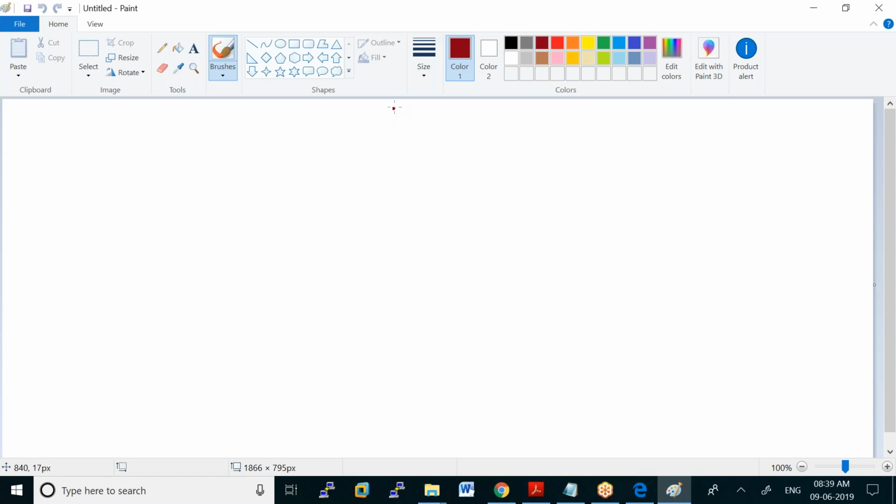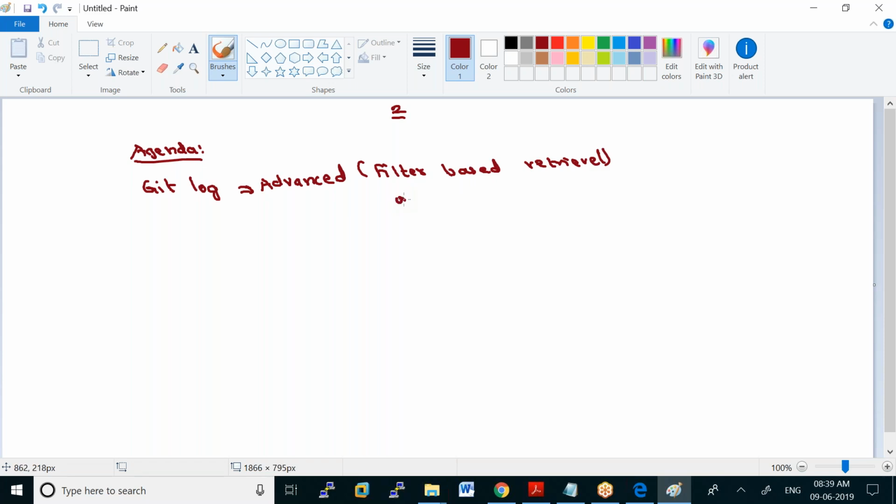Today's discussion is going to be with the agenda for today's discussion. So, advanced Git log commands, some advanced commands associated with this, nothing but filter-based retrieval of Git logs. Okay, a filter, or we can say some condition-based retrieval.